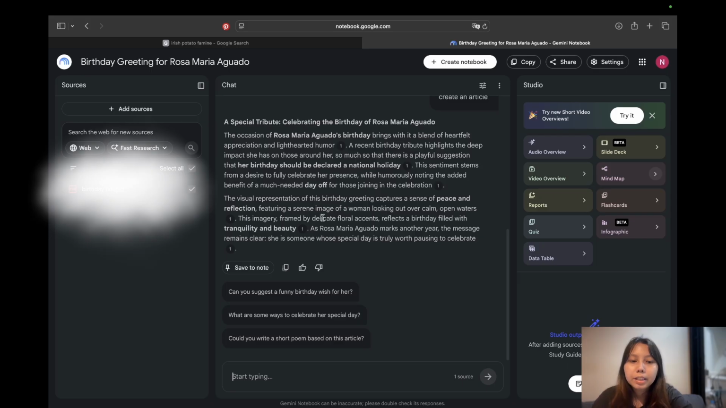So after that, you just need to copy your text and you can insert it into your preferred editor or publishing platform as you like. So that's how to create an article on NotebookLM, guys.